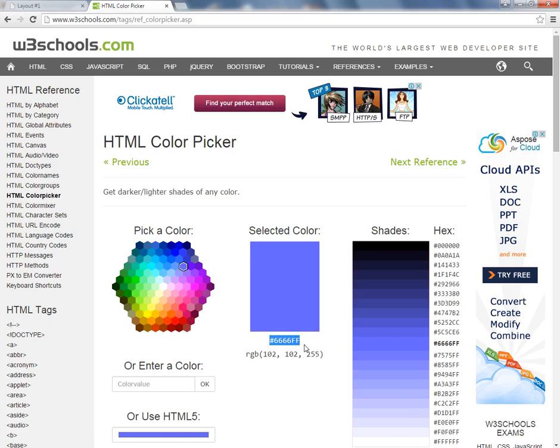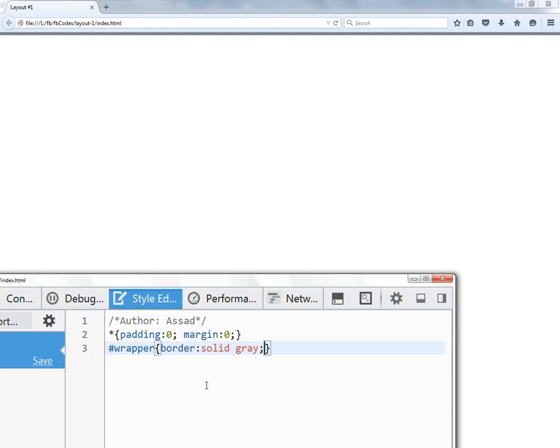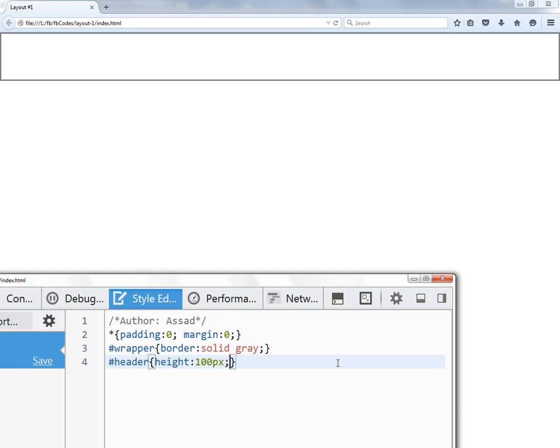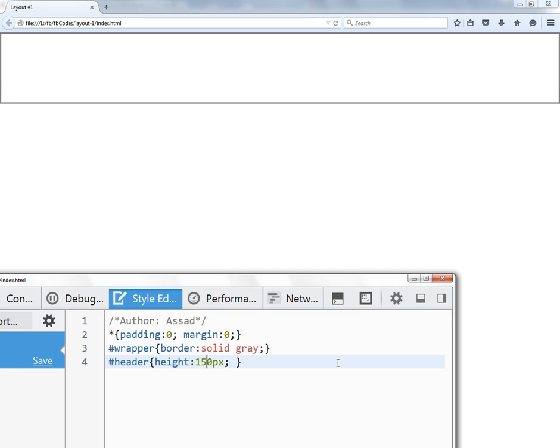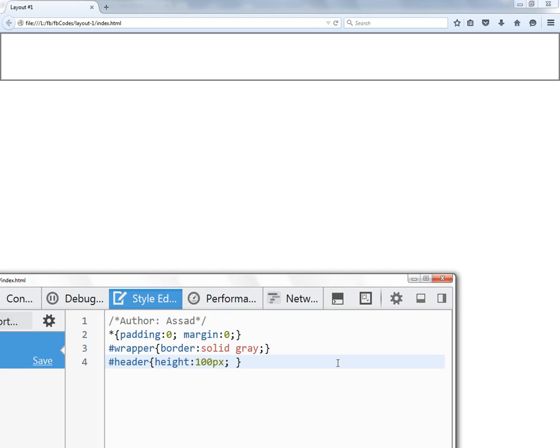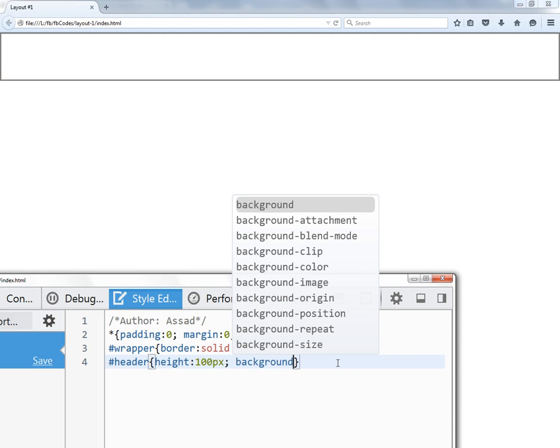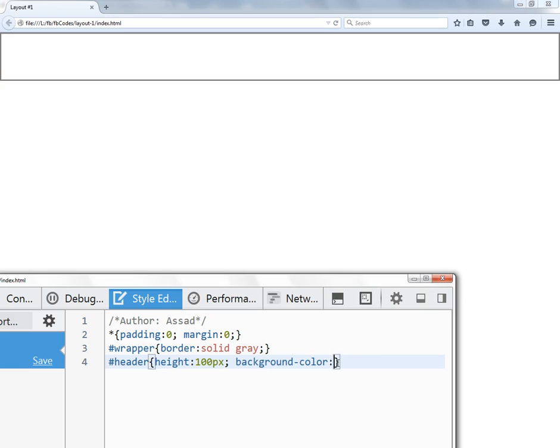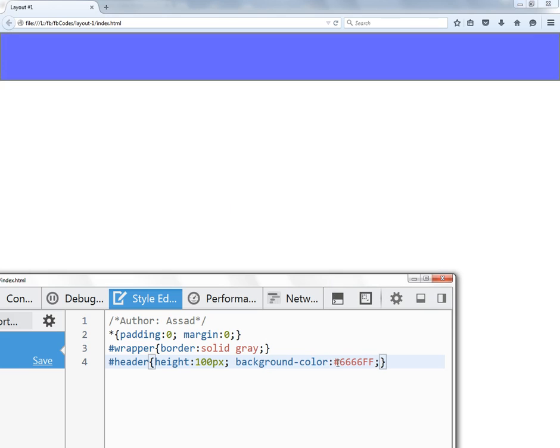This color, and I'm going to target the header. I'm going to give it some height. Height is going to be 100 pixels, or how about 150 pixels? I think 100 pixels is better. Okay, and the background color is going to be this one, the one I just selected.